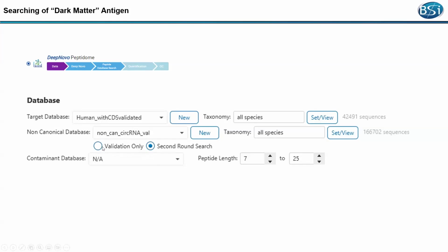We also have the validation only tab here, where you can align the non-identified non-canonical peptides to your non-canonical database. But we recommend using the second round search with this feature.